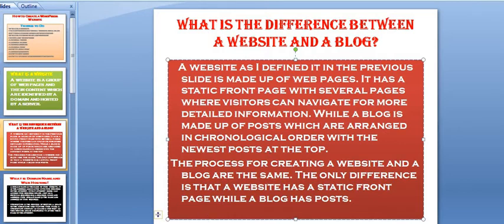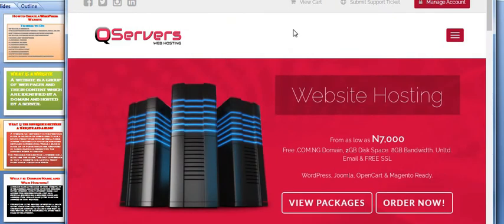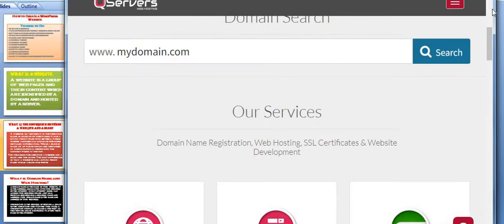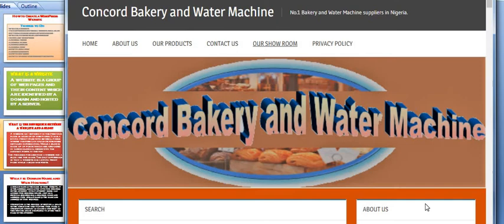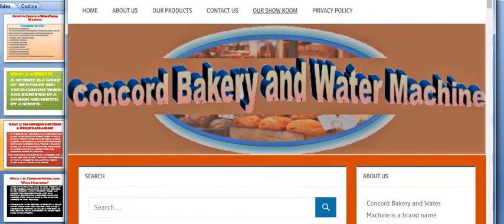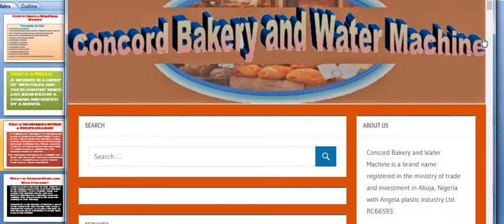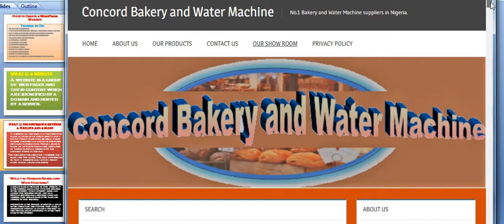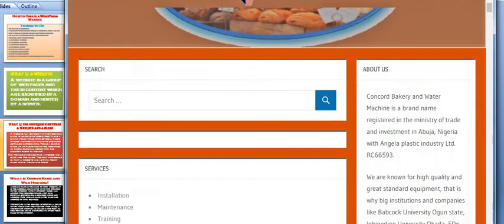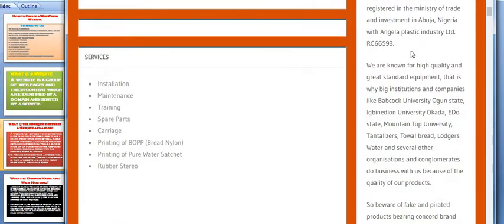Let's look at what we are talking about here. Alright, this is Q servers. This is a website. Now I want to show you one of the websites I've created. This is another website. When you just log in, or you type the name of this site, this is what you see. Then you can scroll down and you see more information. But this is now the front page.